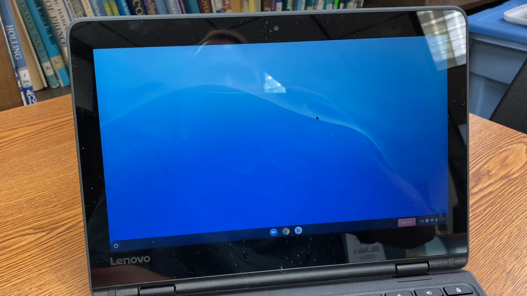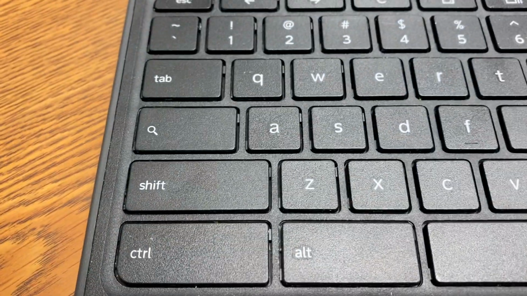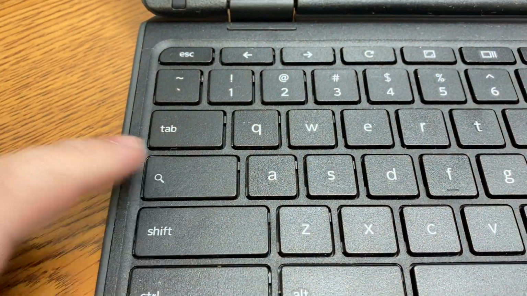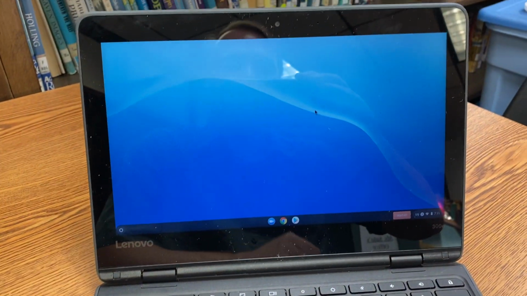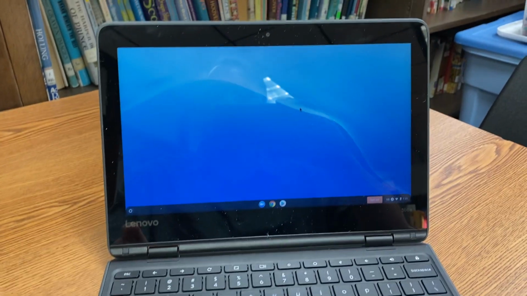Okay, this morning we're going to take a quick look at the search key on the Chromebook. It's in the position where you would normally find a caps lock key. It's this key right here. Google thought it was more important to give you a search key than a caps lock key, and we're going to take a look at why.